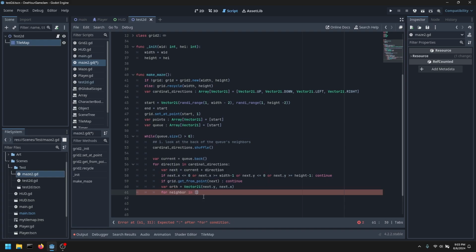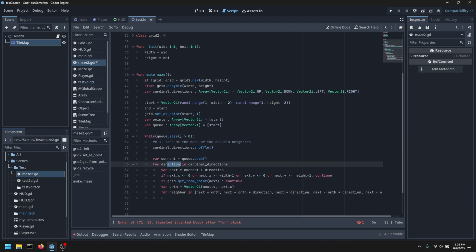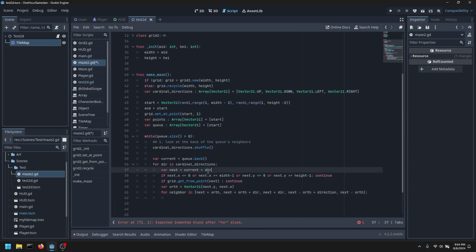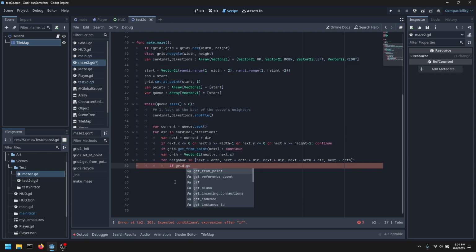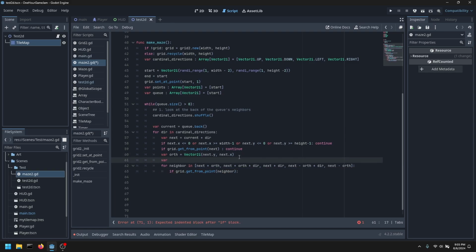So if we take the direction we took to get to next and add it again, that'll go in the direction we want to go, and then we can take the orthogonal direction of that by flipping the y and the x value. So that's that orth vector, and by combining those, we're going to get a list of 5 different points that we can check. And so those vectors are what I'm calling neighbor. So I'm going to set up this bool. It assumes that next is good, but once we find out that it's bad, we're going to break out of this loop of neighbors, and we're done with next. We move on.